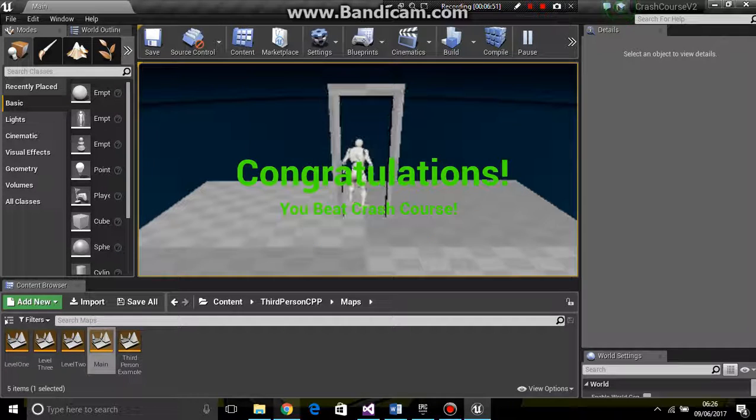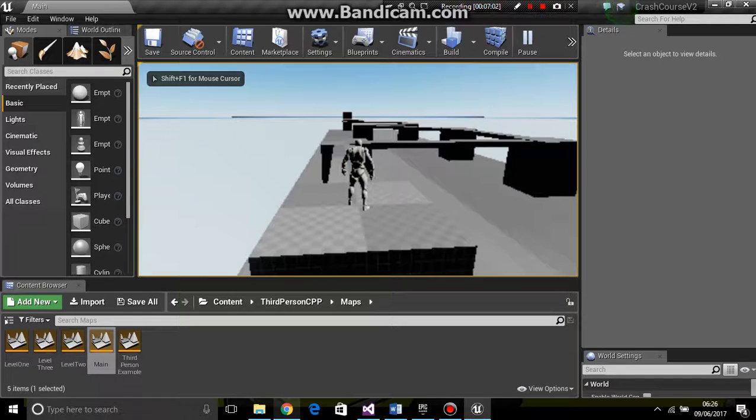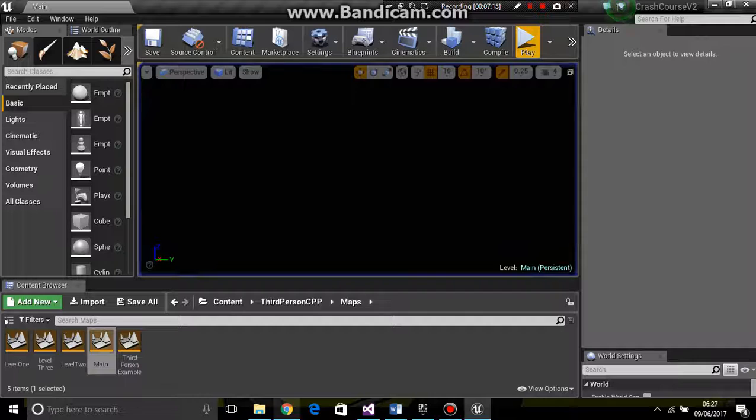So let us enter our doorway, and this will bring us back to the main menu. And if we quit the game on the pause menu, it brings us back to the main menu. And finally, quit game is used to close the game once you are done playing. This is the end of the video for my prototype game.